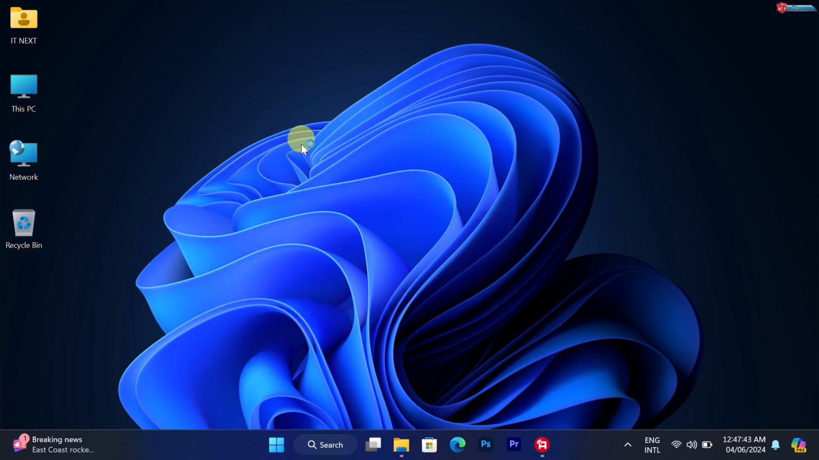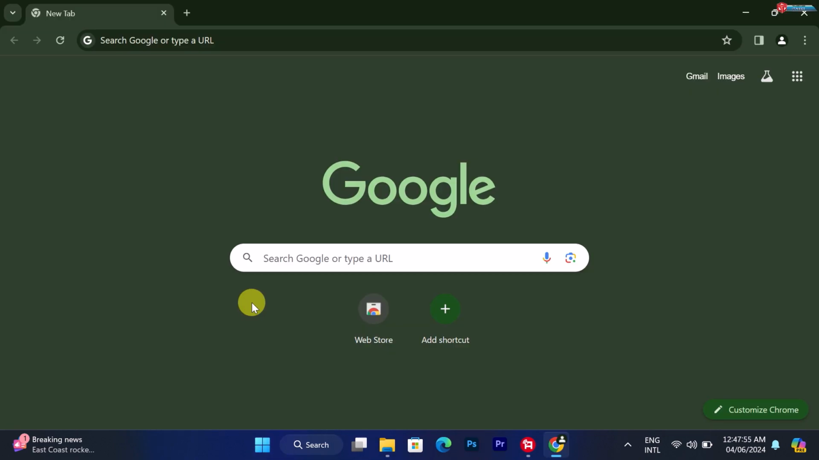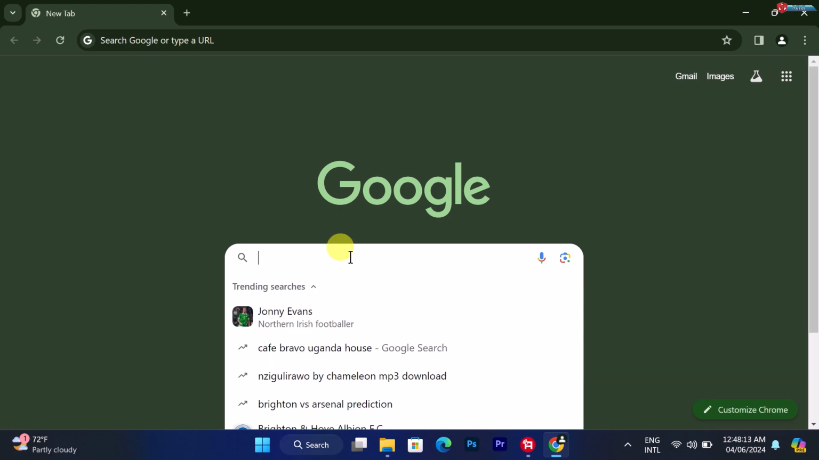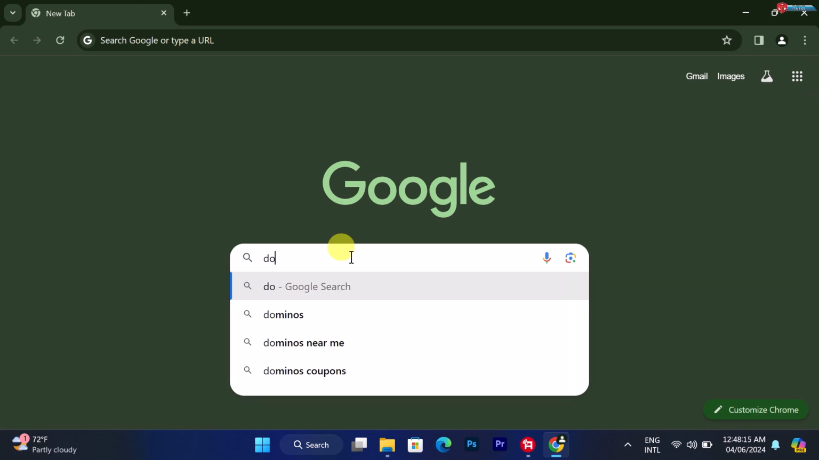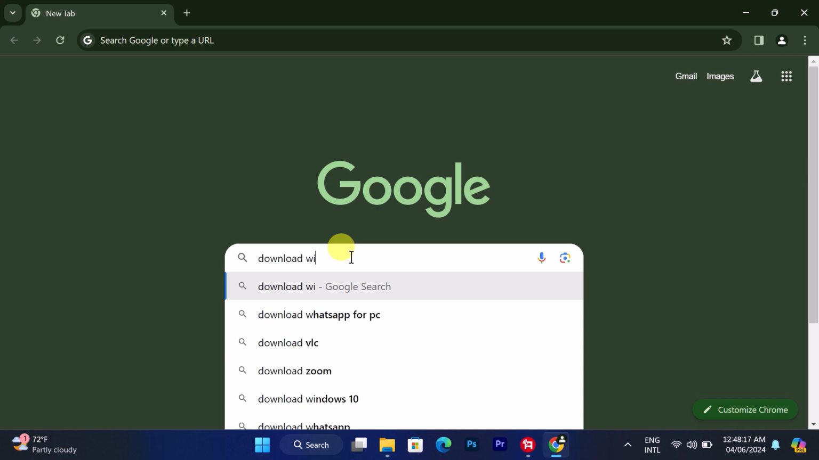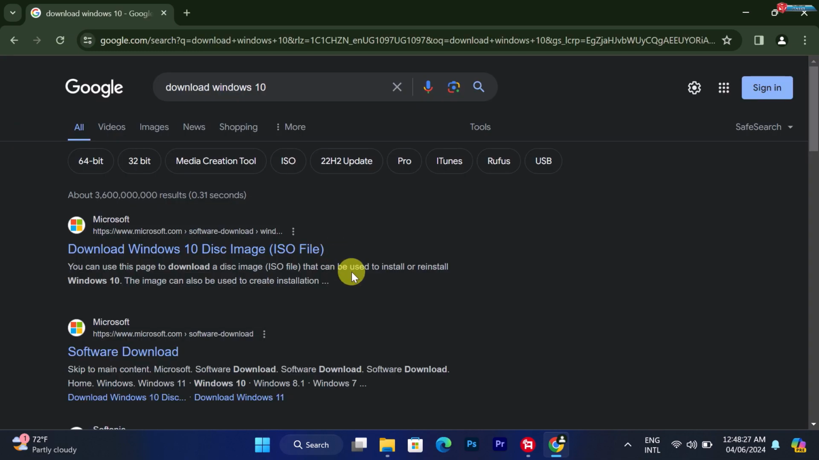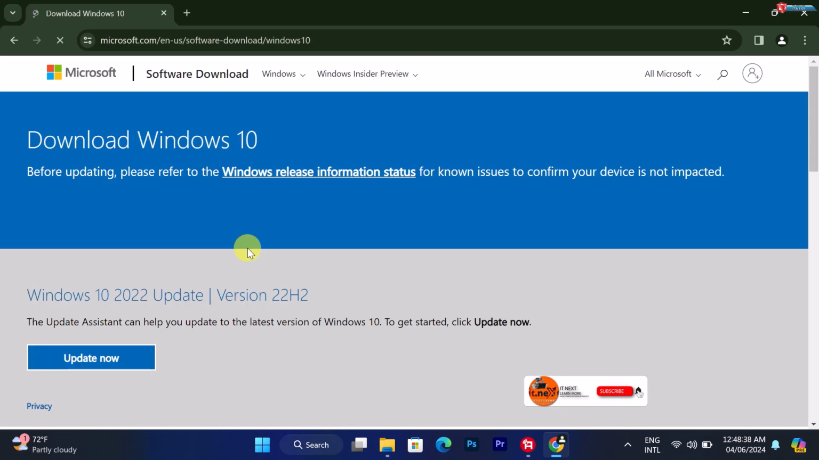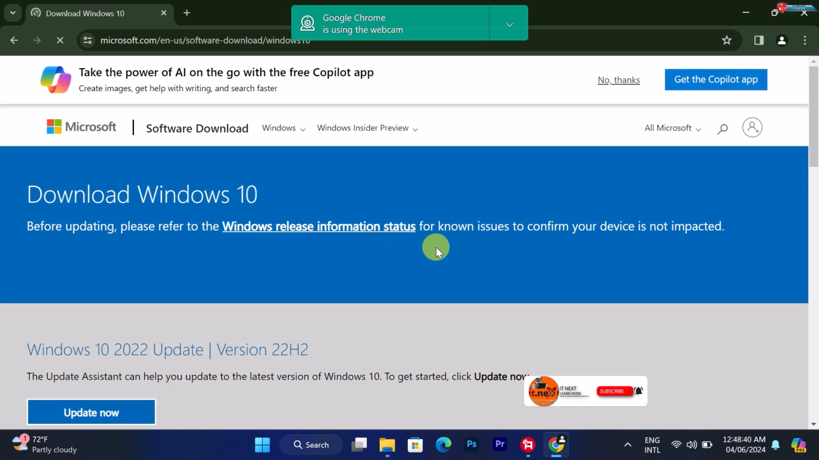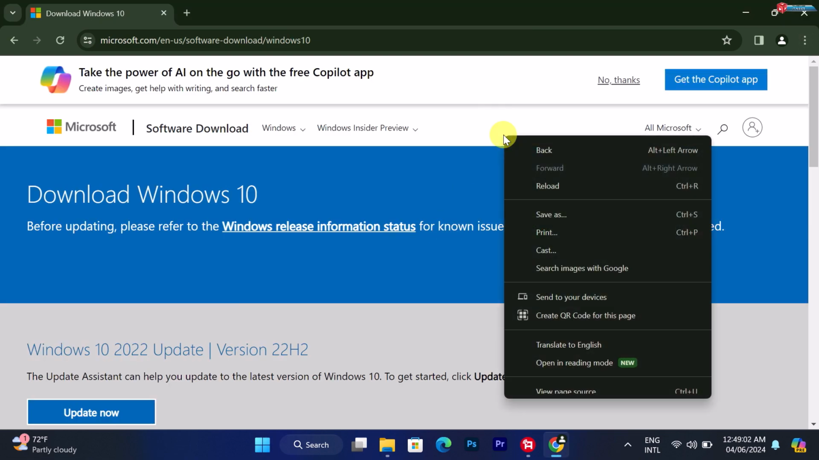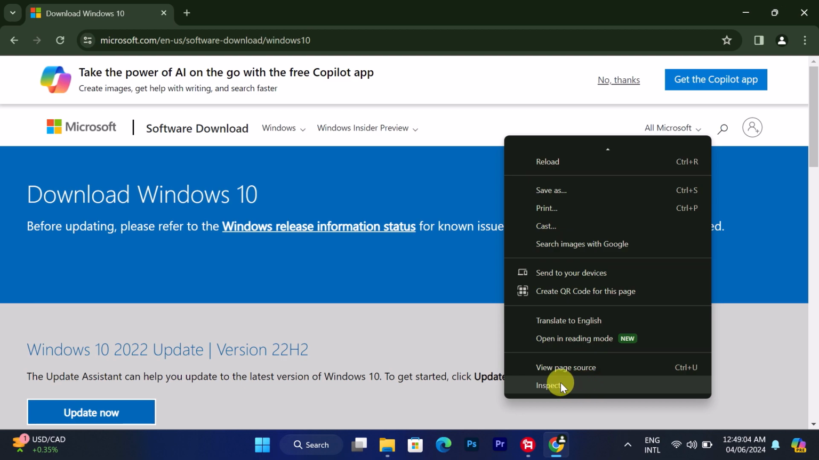First things first, open up your web browser on your computer. Here, type in the search, download Windows 10. Hit enter on your keyboard. Click to open this first page of Microsoft. Once you're on the Microsoft homepage, right-click anywhere on the page and then select Inspect.